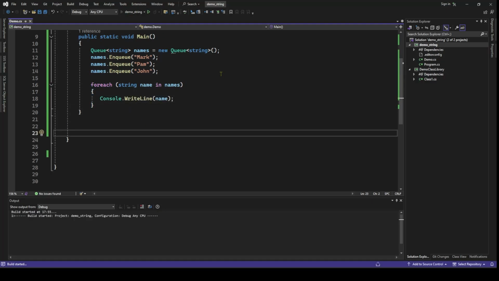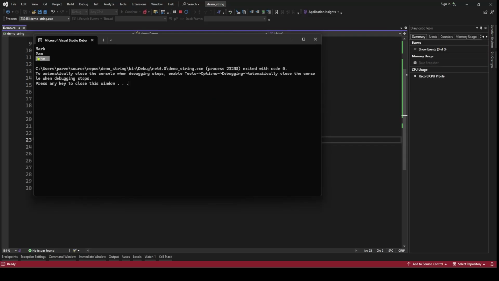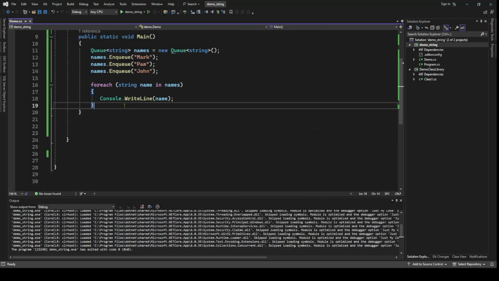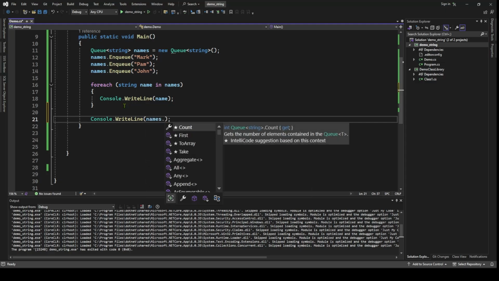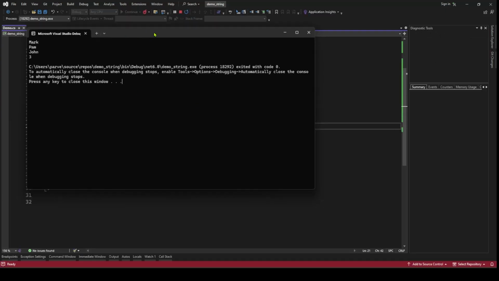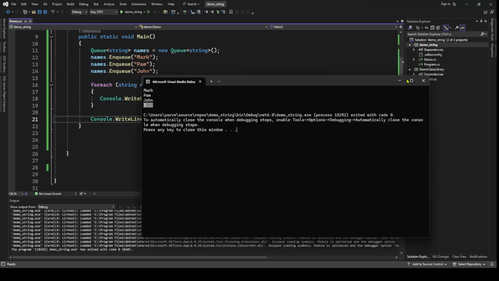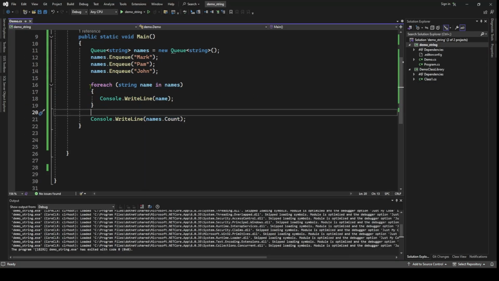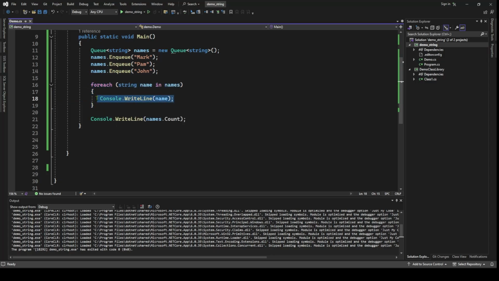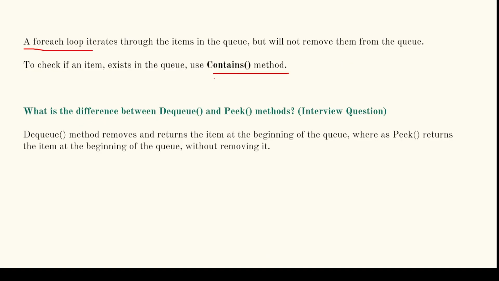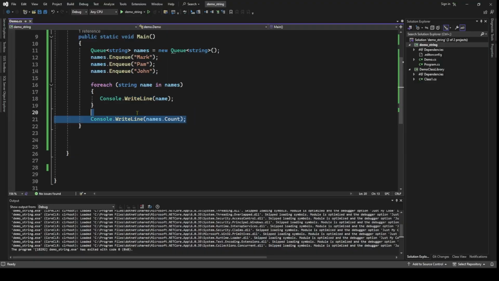If I run my program, you will see we got all 3 elements. If I try to print the count after printing all the elements, you can see we still have 3 elements inside the queue, because when we run the foreach loop, it will just get that element and print it. It will not remove that element from the queue. If you want to remove the element from the queue, you need to use the dequeue method. And we can use the contains method to check if an element is present or not.